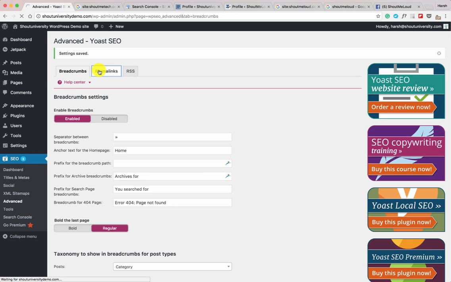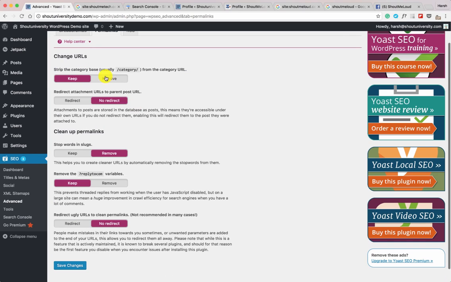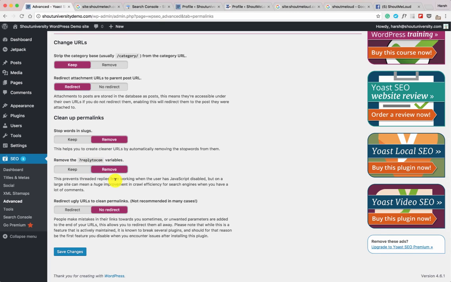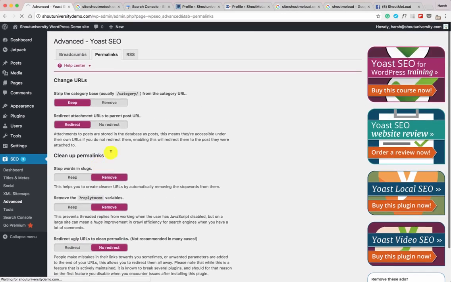Now click on permalinks section. Here, if you're installing a WordPress blog for the first time, you can decide if you want to keep category in the slug or not. I'll definitely keep it. Now redirect attachment URL to parent post URL, select redirect. Stop words in slugs, select keep it, remove. Remove the reply to com variable, select remove. And that's it. Click on save changes.